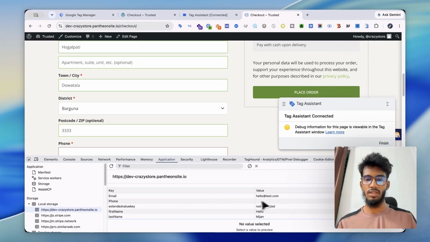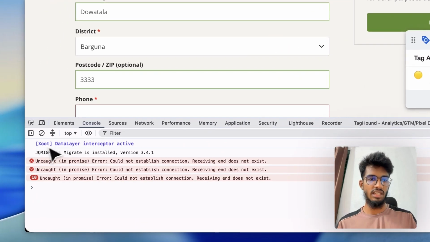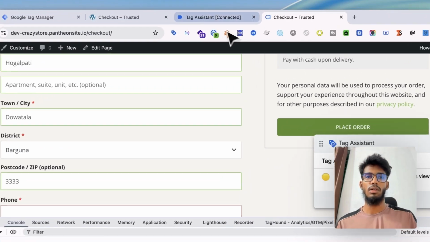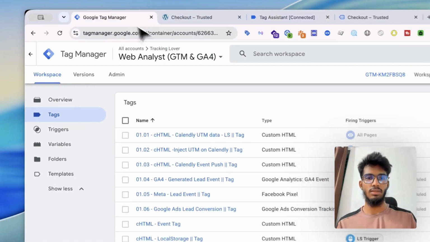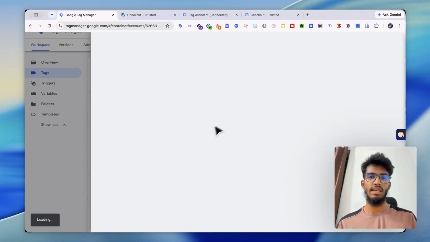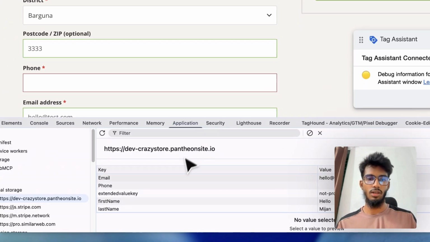We didn't provide the phone there, so it's empty. And this is the first name, this is the last name, and you can see we didn't check anything in console because this data is coming from our Google Tag Manager, because in the Google Tag Manager we set up this event, right? We set up this tag, and through this tag we are sending this data. Now we need to collect this data from this local storage.